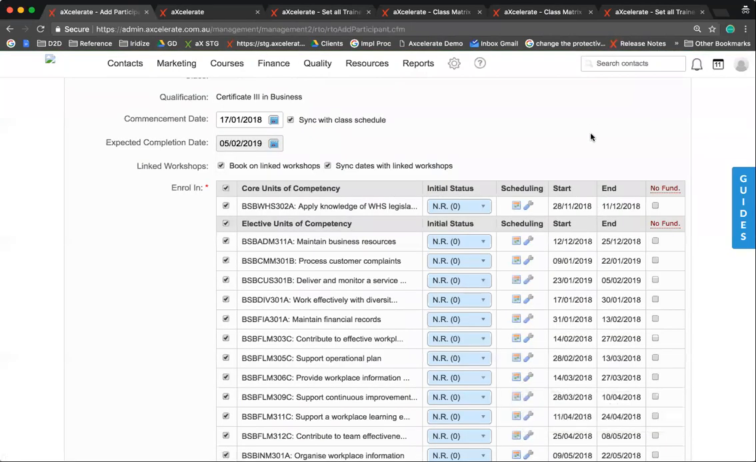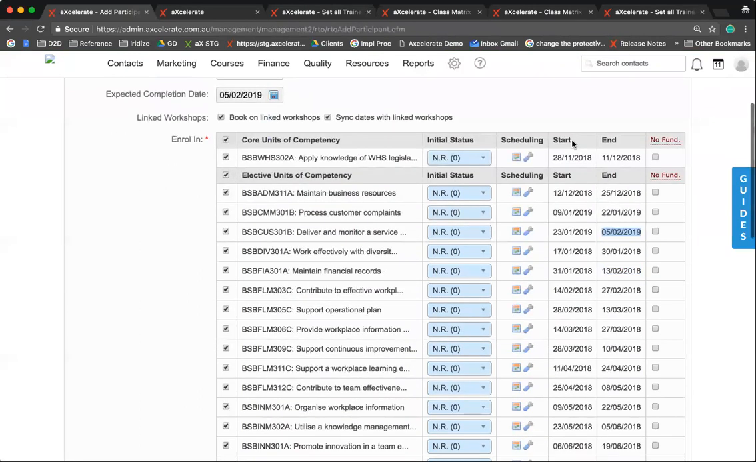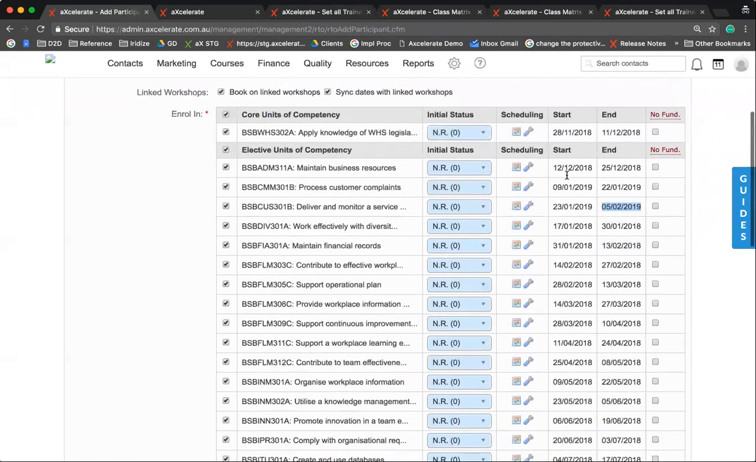So now my expected completion date has changed accordingly because you can see that this unit has now changed. All these, say the first 4 units, have now changed according to the dates that have been set in the future dated class. And obviously it's changed my completion date for me as well. So what it will do, it will enroll me into this class and then into the workshops that are attached into the future class. So let's continue through.